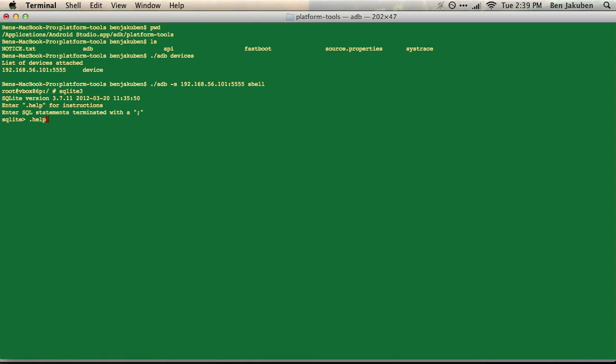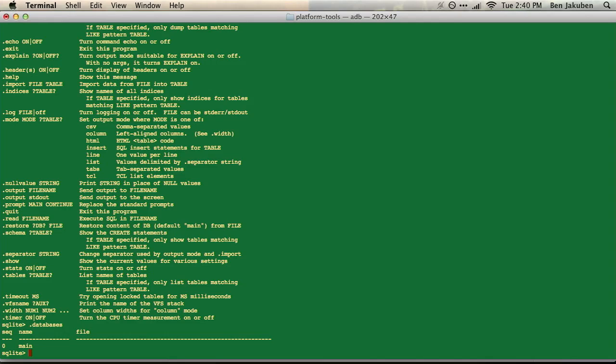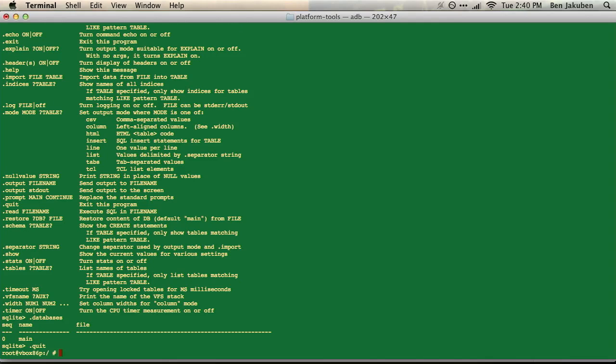If you type .help, you can see a bunch of different options. These are different commands you can run. You can type straight SQL in here as well and execute it as long as you end it with a semicolon. But if we look here at .databases, we should get a list of databases, but it's not. This is not for our app specifically. We need to instead quit here, so we do .quit.